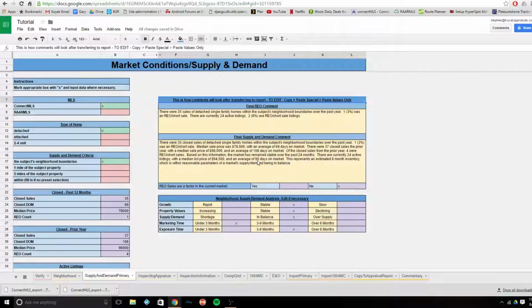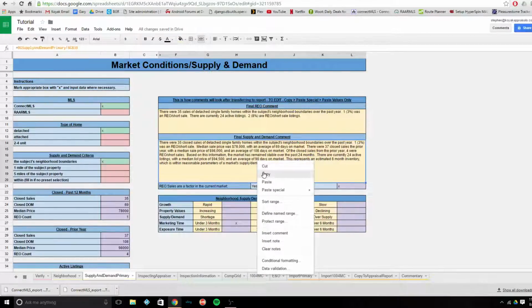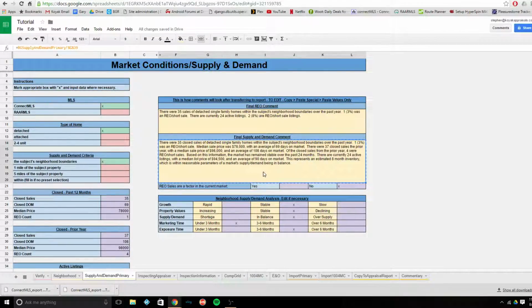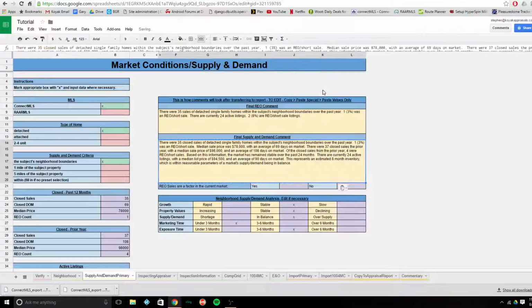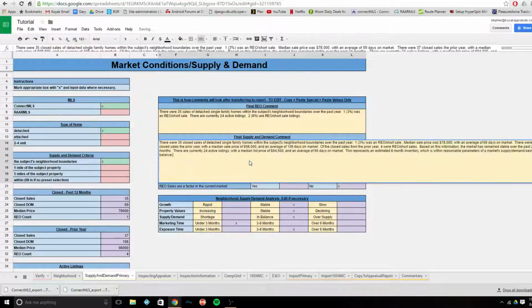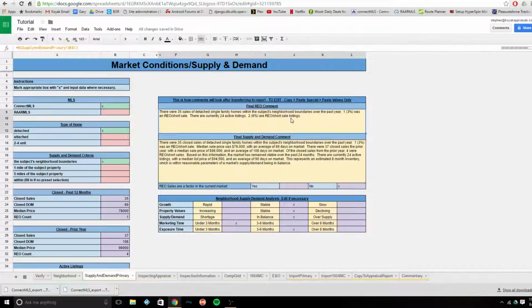We right click into the comment that we want to change. You select copy, and then immediately right click back into that and select paste special, and we'll paste values only. And now we have a fully editable comment that we can alter in any way we'd like to. Now I'm going to go back a couple steps and get the initial comment back in here.